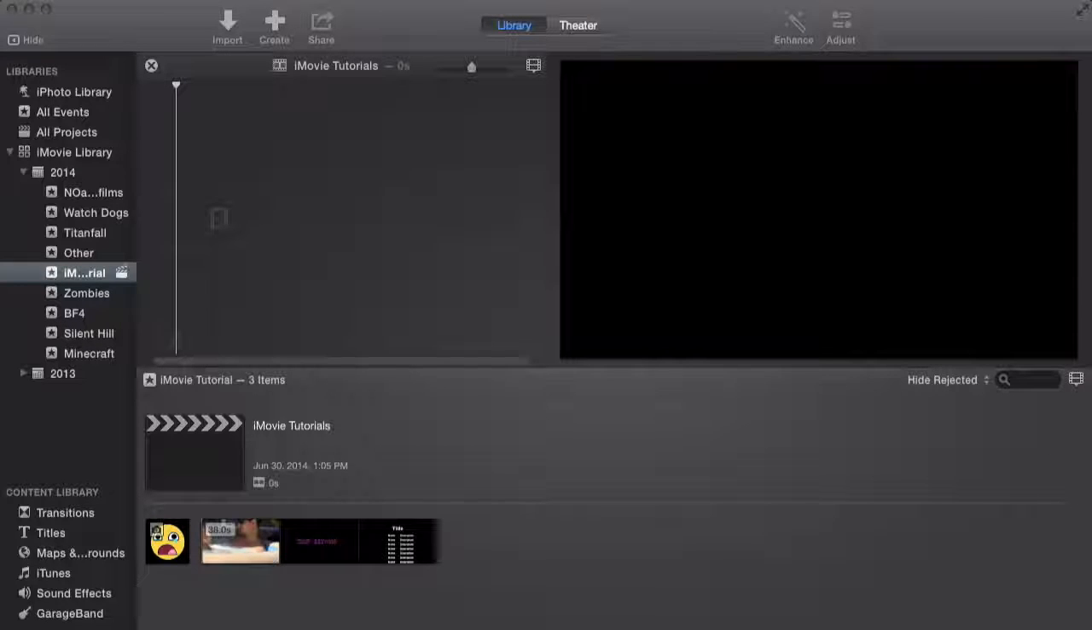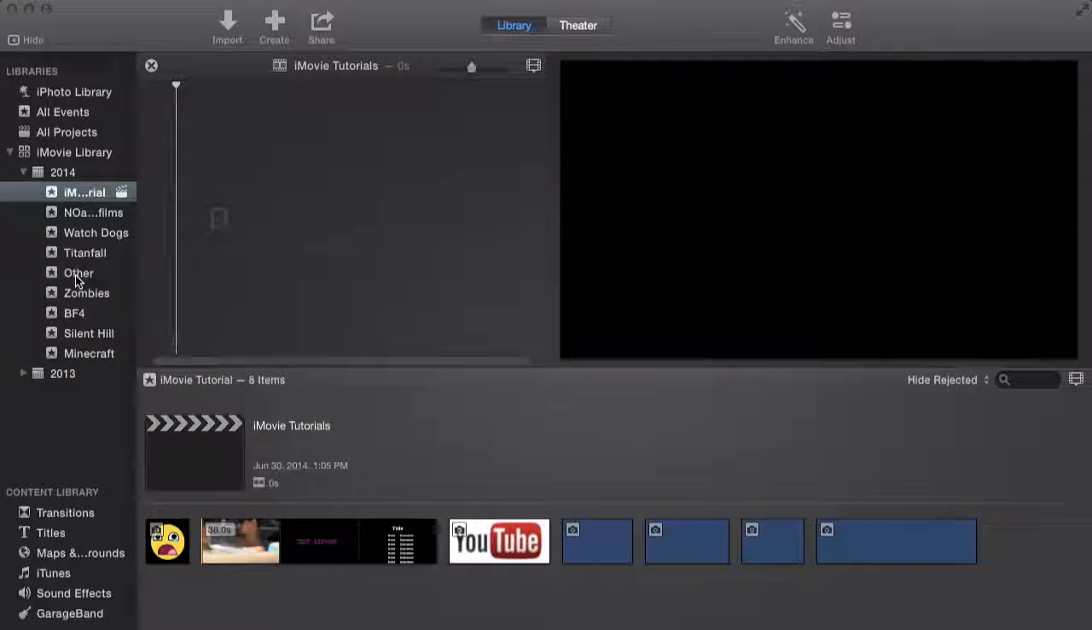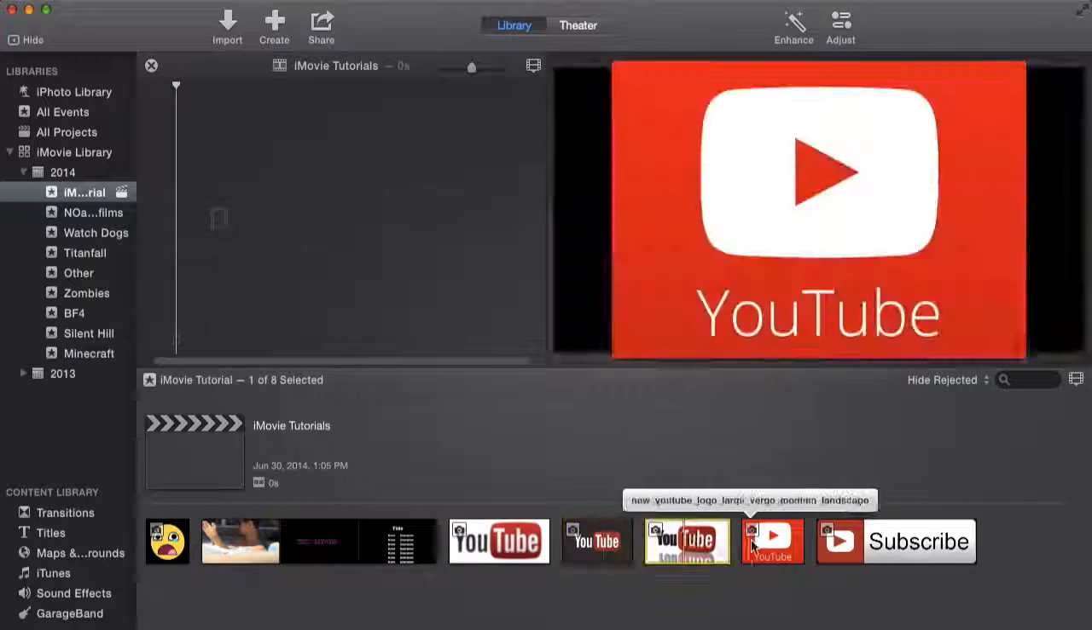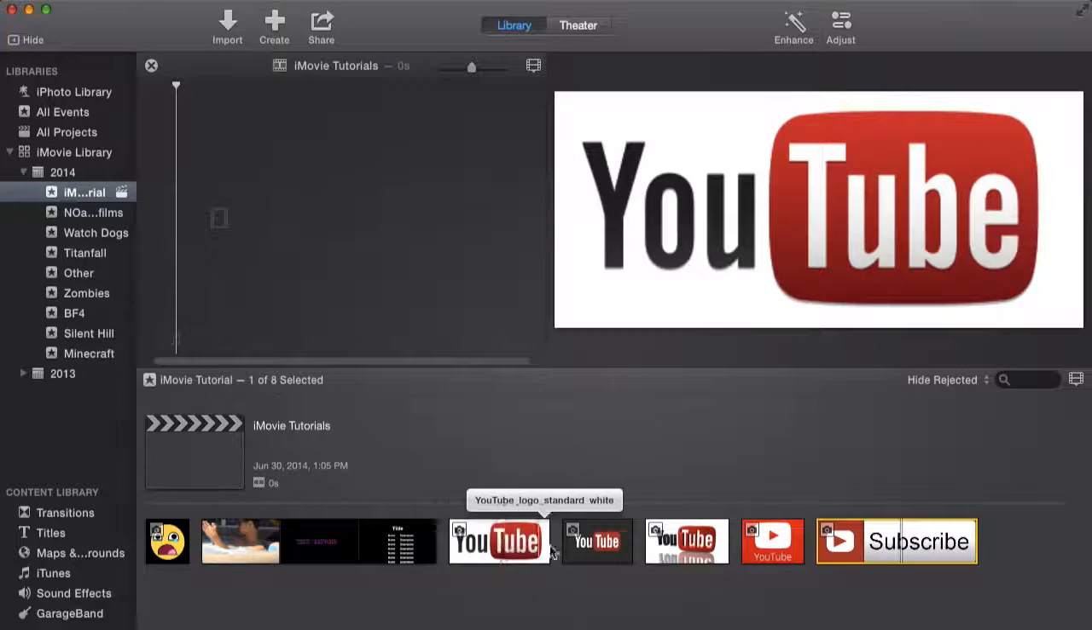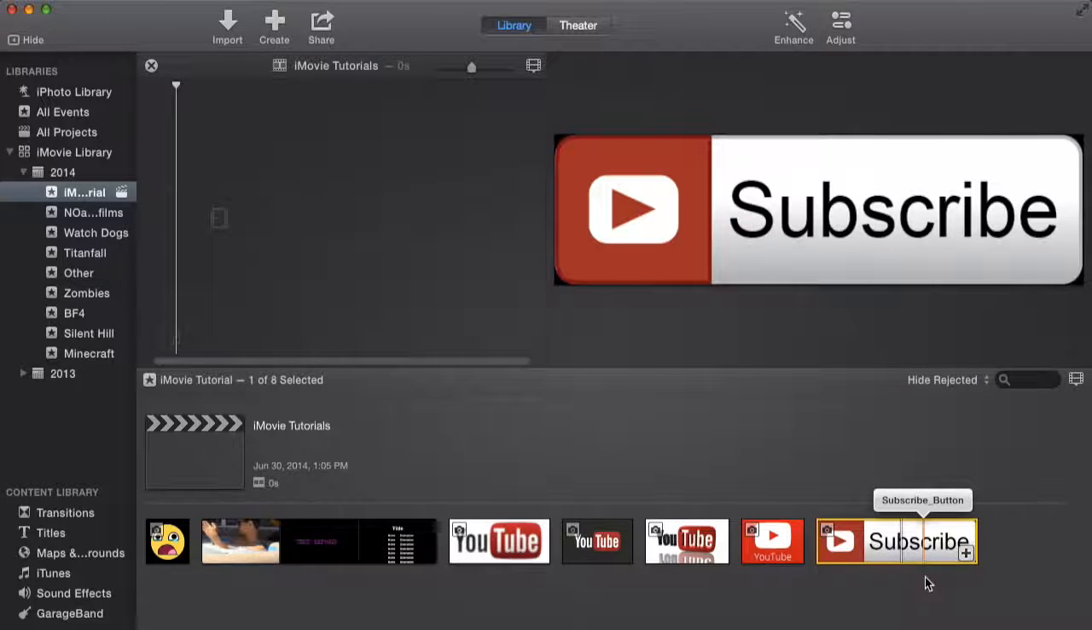So yeah, for this example, I'm actually going to grab all 5 of these images and I'm going to drag them straight into my iMovie tutorials event. And as you can see, they pop up right down here at the bottom nicely. And as you can see, every single image is cropped differently or has its own different aspect ratio.